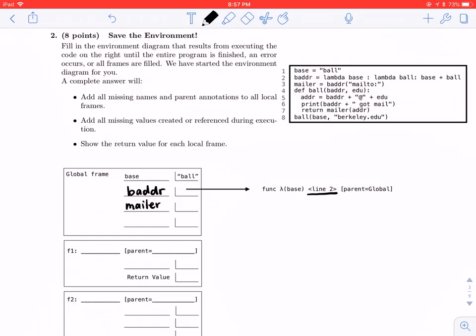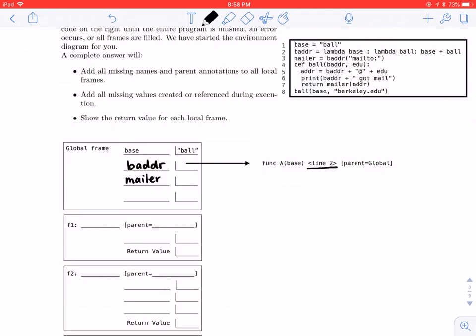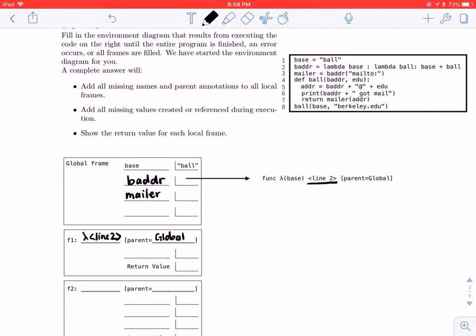And notice that mailer is set to the call expression batter mail to. So until we figure out the value of this call expression, we can't set mailer to anything yet. So we're going to open up a new frame, and batter is actually pointing to this lambda function that we just defined. So we're going to write lambda line 2, parent equals global. And remember that the parent is global because we defined it in the global frame, not inside any function.